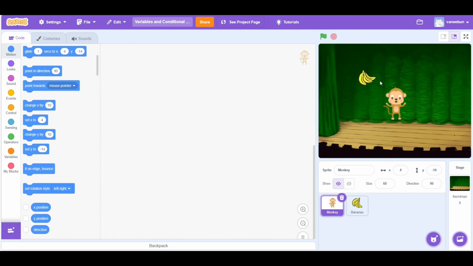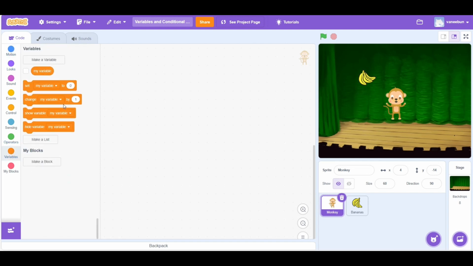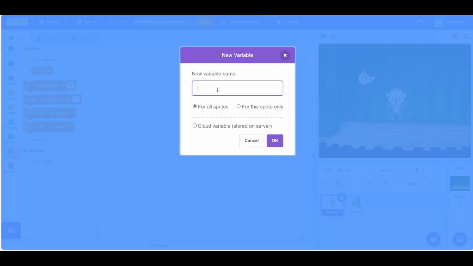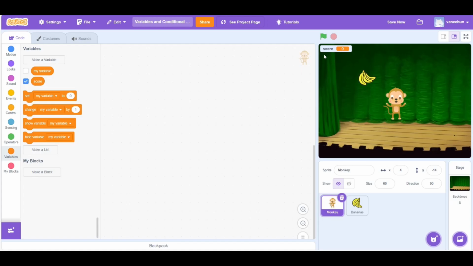First, we need to create a variable to keep the score. So go to the left side and go to Variables tab. Click on Make a Variable. Set the variable name to score and click on OK. We can see that the score appears on the screen. It starts from 0. It is called a variable because the value inside can change.